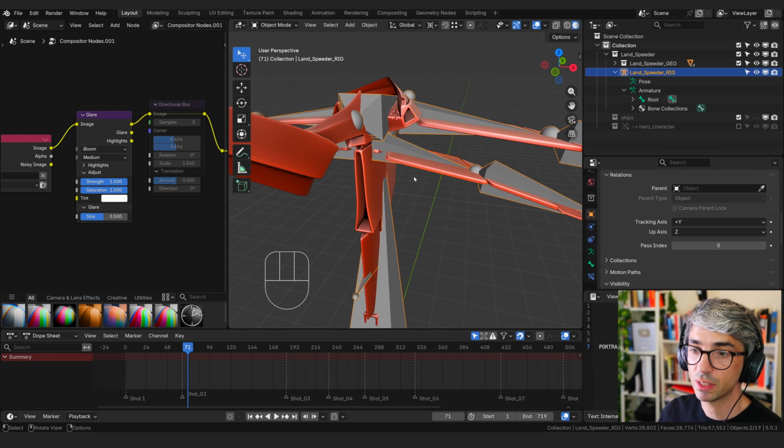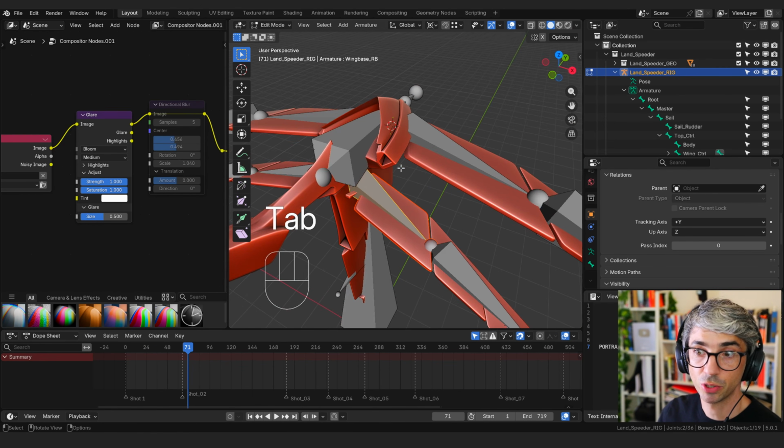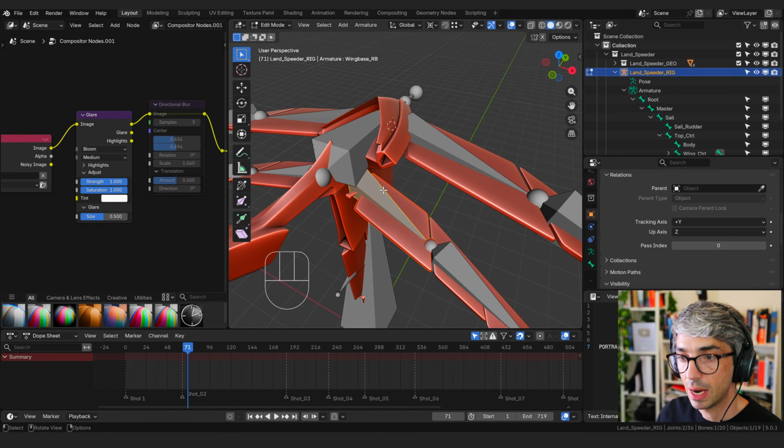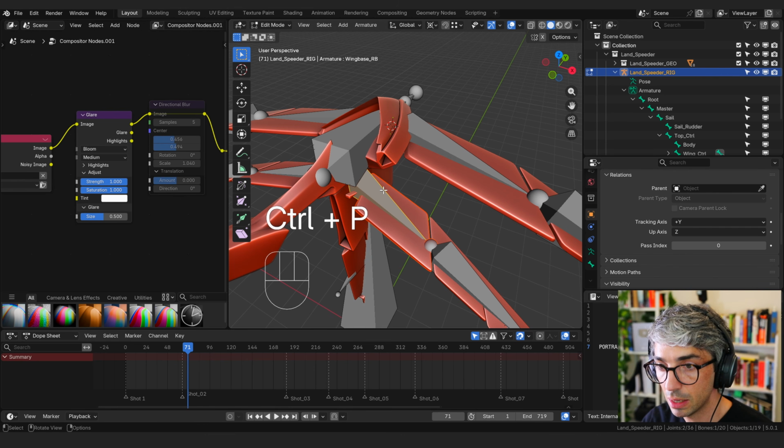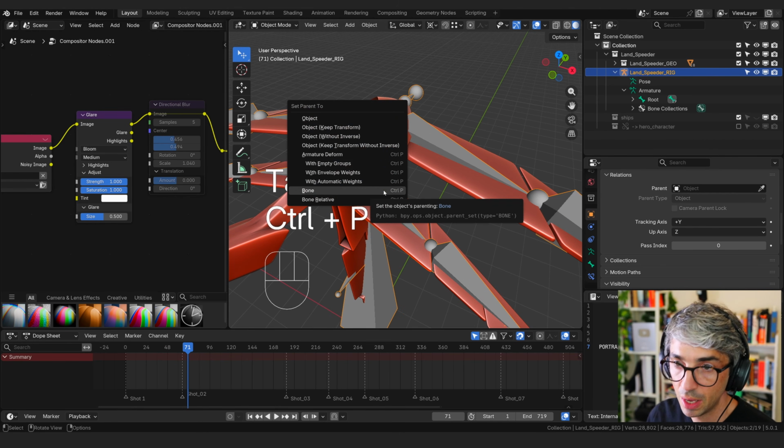And then we're going to shift select the armature. We're going to hit Tab to go into pose mode. Make sure the bone we want is selected. So this is the bone that's just going to control this part of the wing. And then what we can do is, actually get out of edit mode, Control P, and we get our big list.